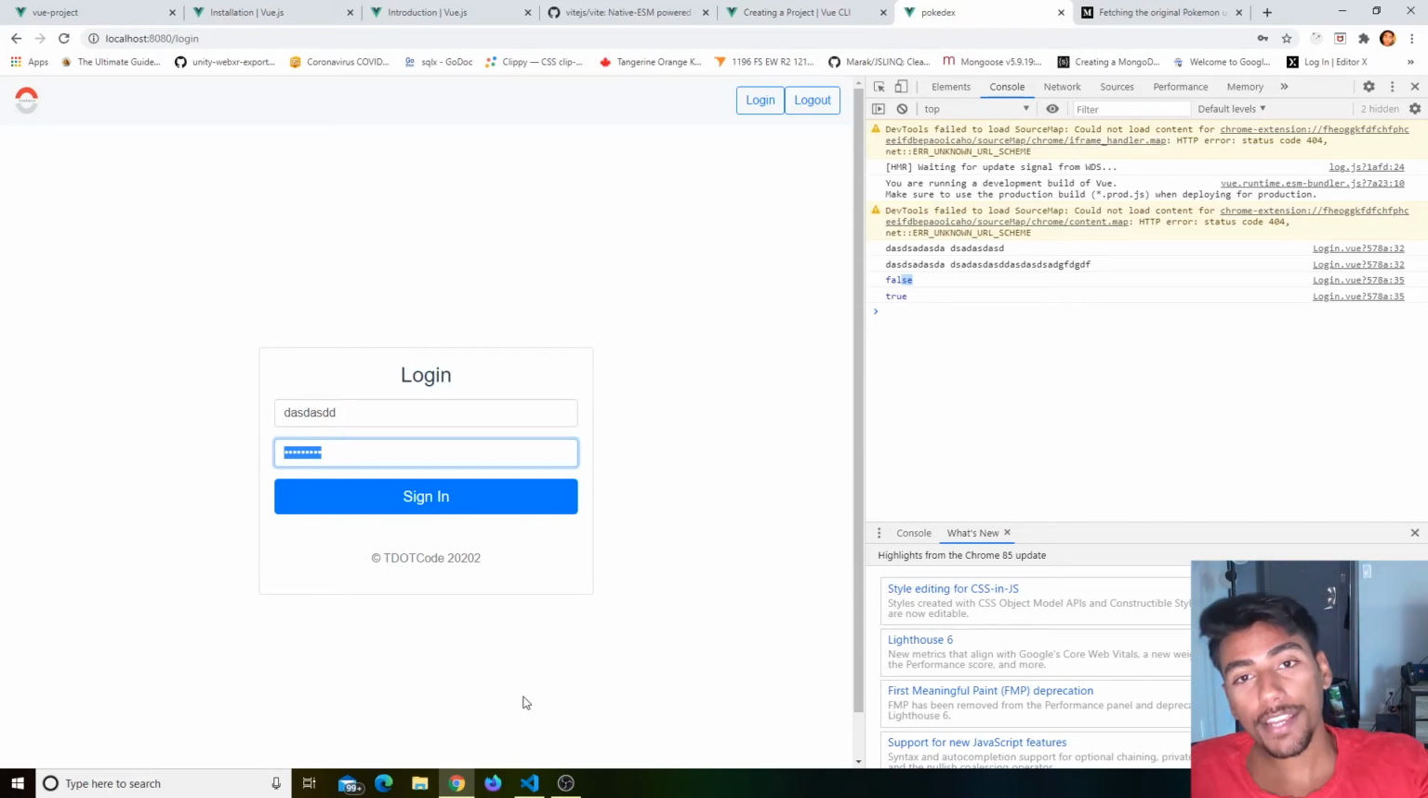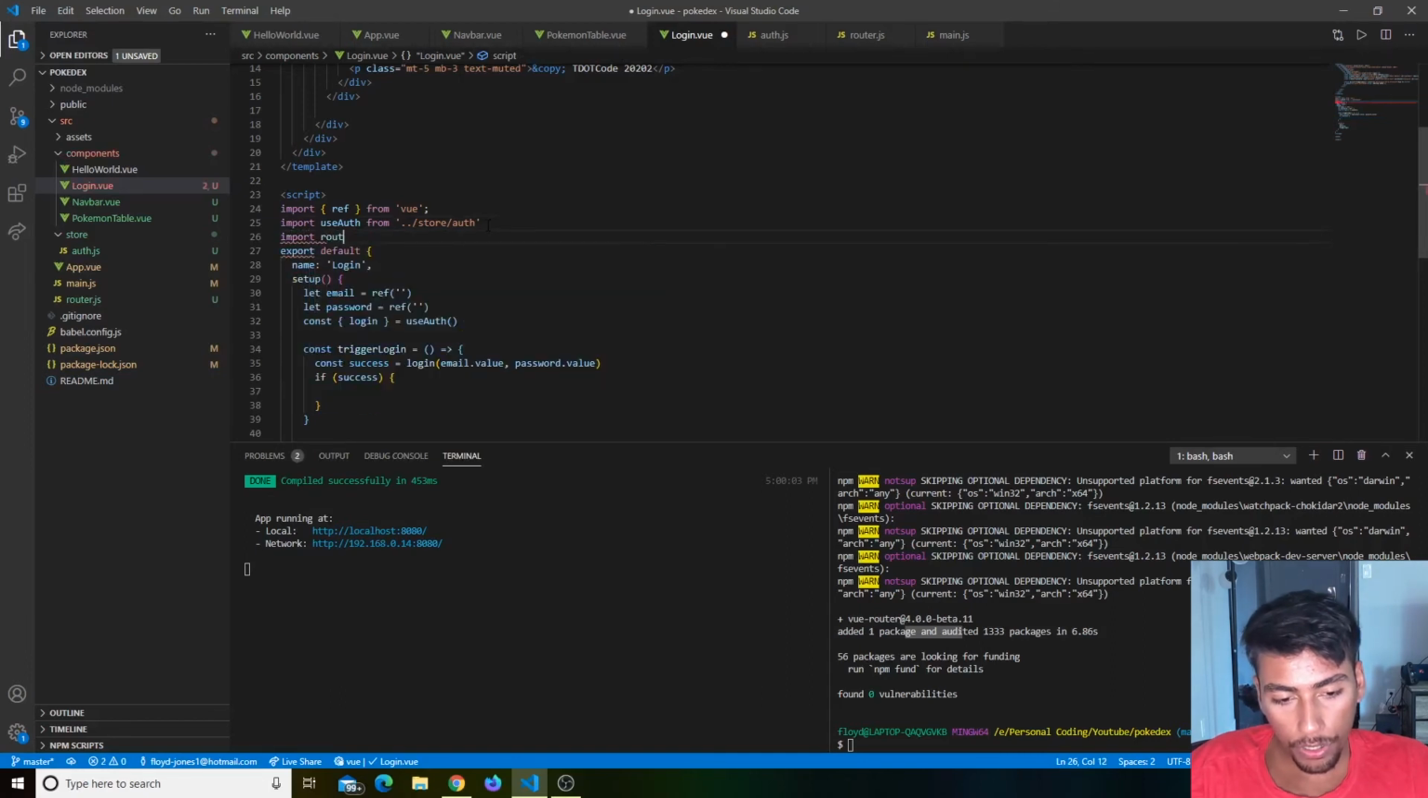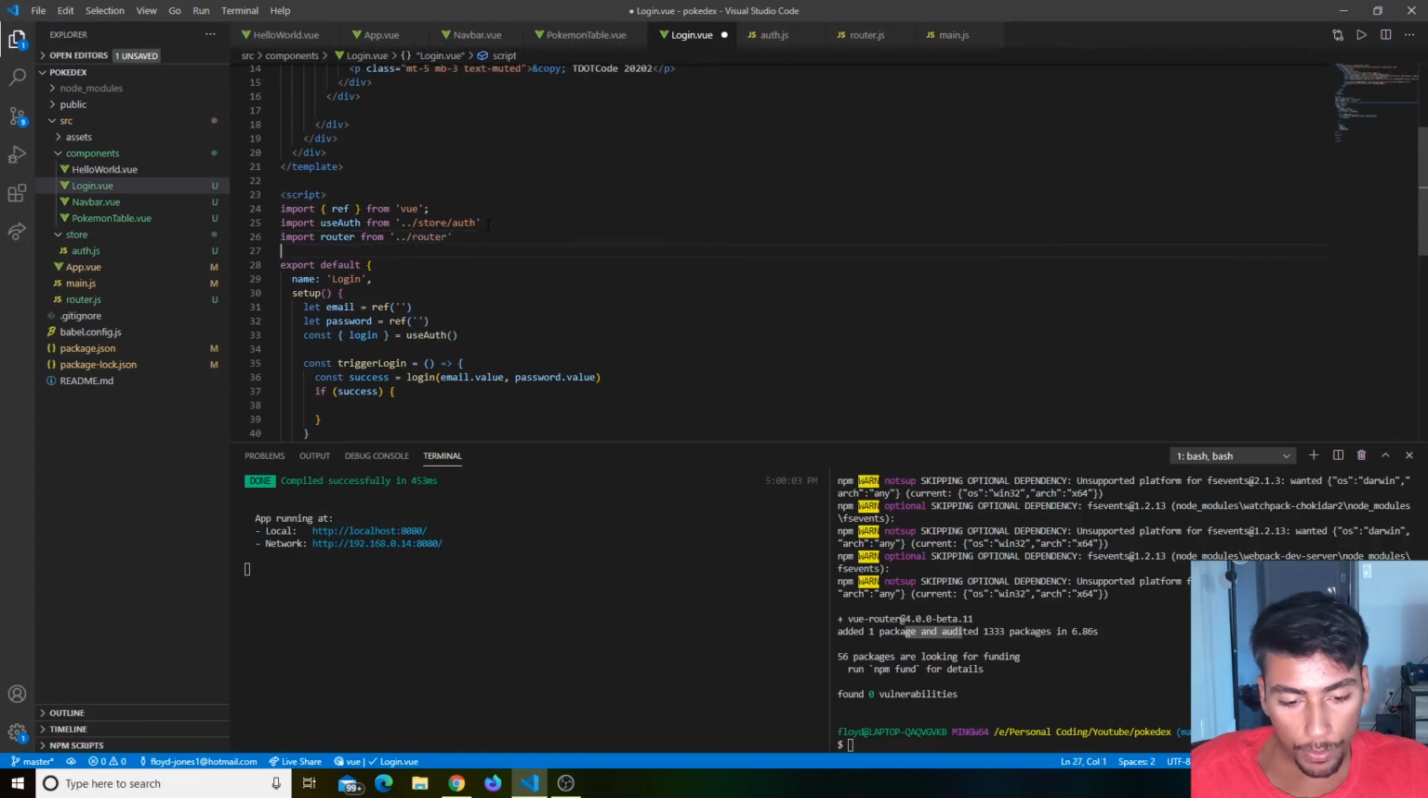So now we want to navigate back to our home page if we're logged in. We shouldn't be able to see the login page if we are authenticated. So what we're going to do now is, if success is true, then we're just going to navigate to a different page, and we've got to pull in our router that we just made. So import router from router over here. Cool. So now we have our router over here.